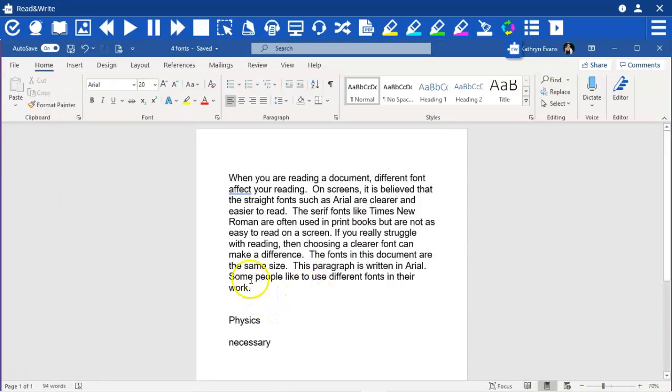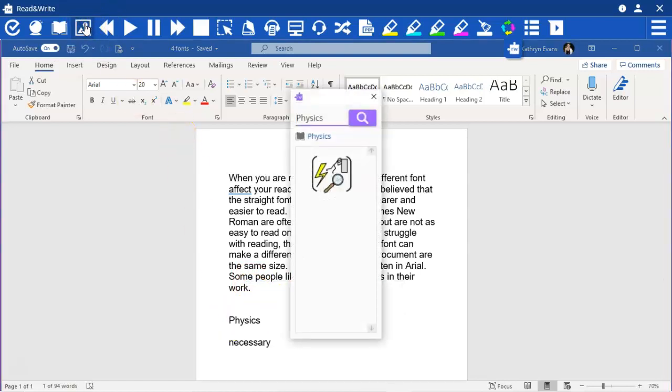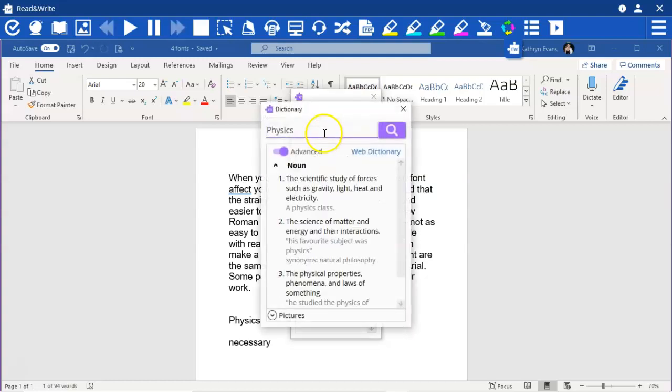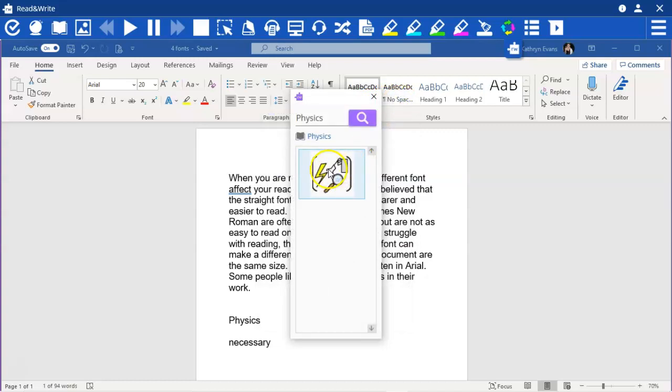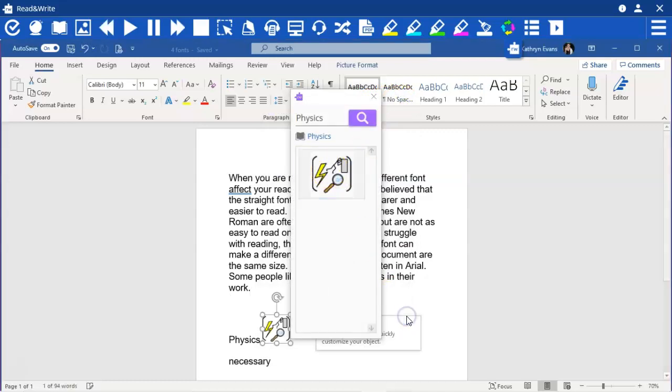The final tool here is just the picture dictionary by itself, and I'm going to choose physics, and I'm going to just click the picture dictionary button, and it can give me a picture that depicts physics. If I click this button, it will then also look it up in the dictionary for me, as they're well linked. And if I actually wanted to use that picture in my work, I can drag it and drop it. So that can be useful if you're working in early years. So I'm going to close that down.